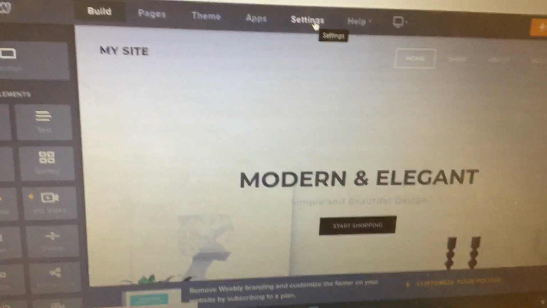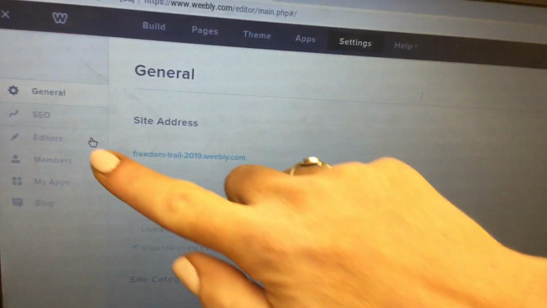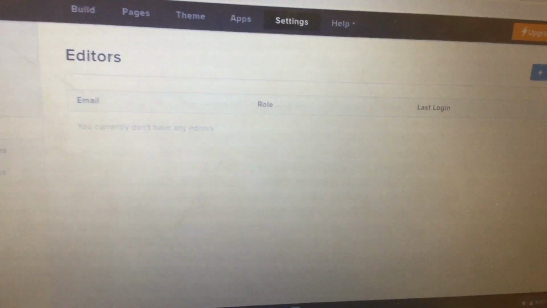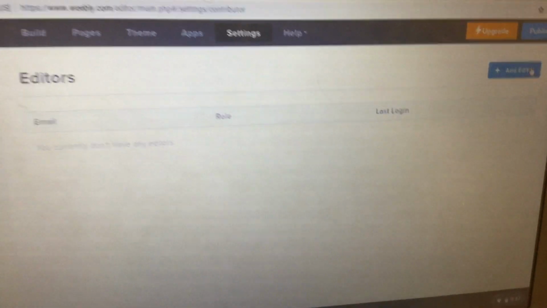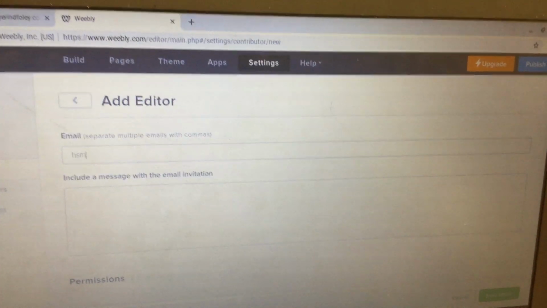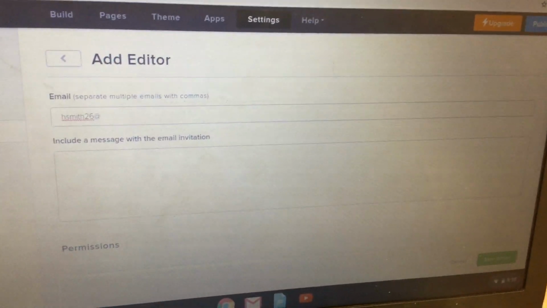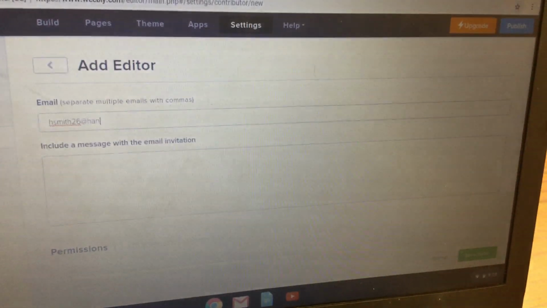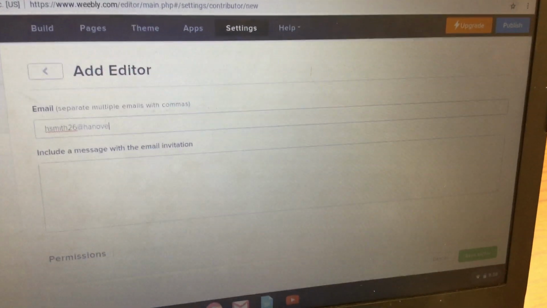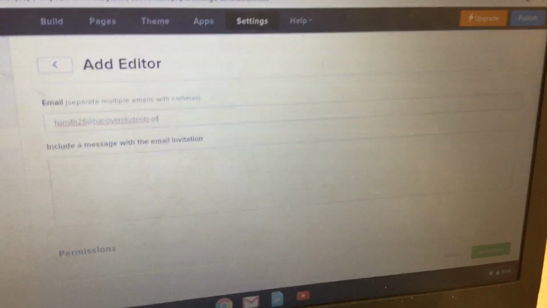Okay, next we're going to add our partners and editors. So click on settings and then click on editors and then click on add editor. And then you're going to type in your partner's email address. Just make sure that you put the year of graduation and then hanoverstudents.org. Otherwise, they won't receive it. Make sure everything is spelled correctly. And then you're going to click on Save Editor.